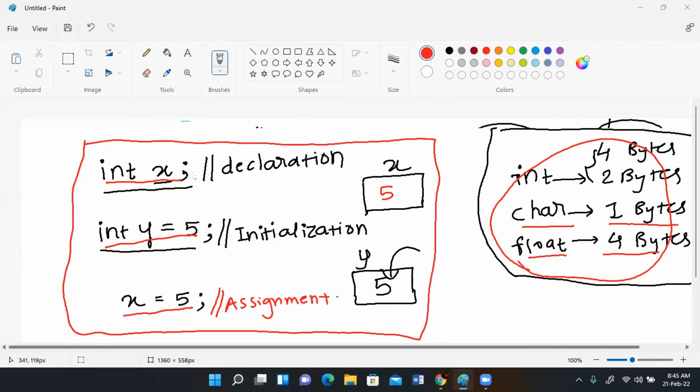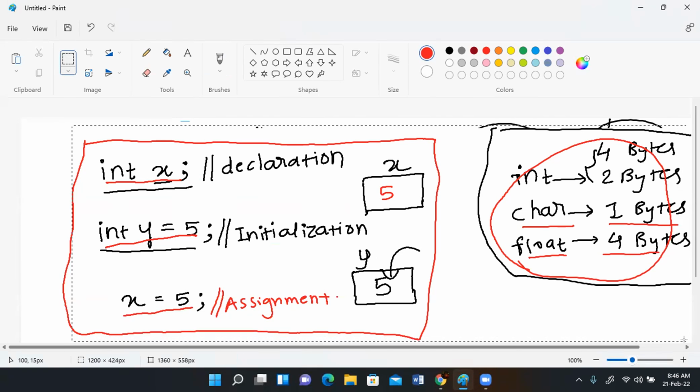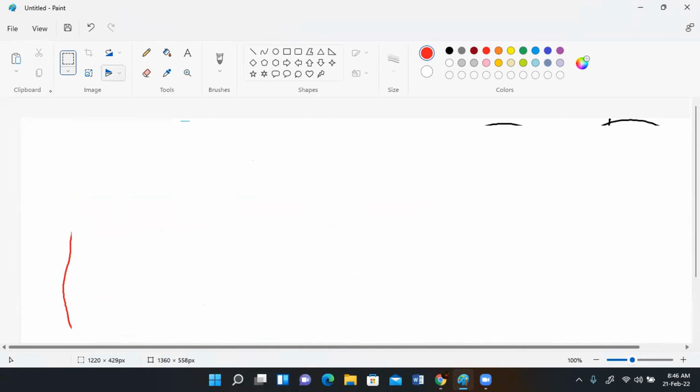Done. Okay. What are the restrictions with writing variable names? There are some restrictions, some rules. You should follow the rules while taking the variable name. A variable name is also called an identifier. So don't confuse between variable and identifier. It's the same thing.